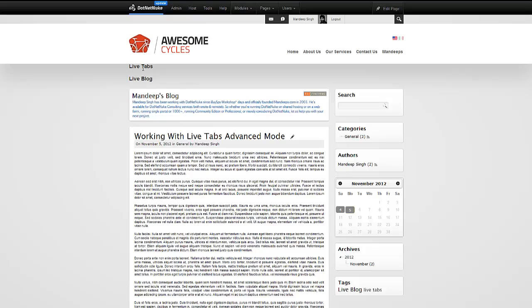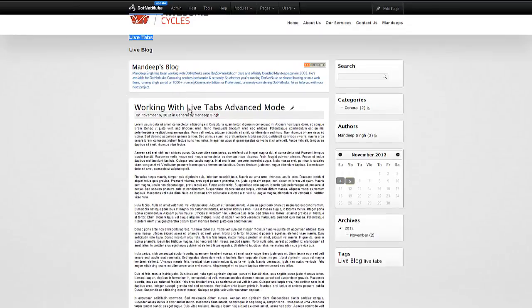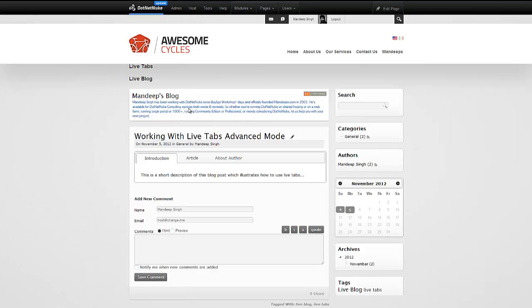And you can always go ahead and hide the container here, and then you would never even see that live tabs exists on the page, and it would only appear where you intended it to appear, in our case inside this post within our live blog module.